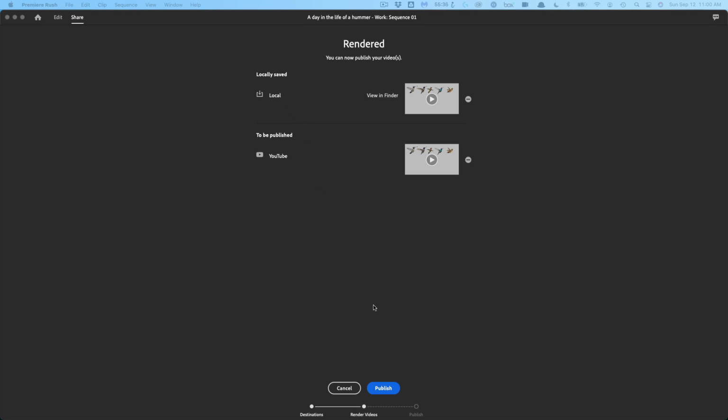But if you're going to YouTube, you need to make sure that you click Publish. And it will ask you to enter some kind of YouTube-y information. Now, you can always just do export to your local and then go into YouTube and upload it yourself, but it's nice that it saves you that step. That's it for creating a video in Rush.